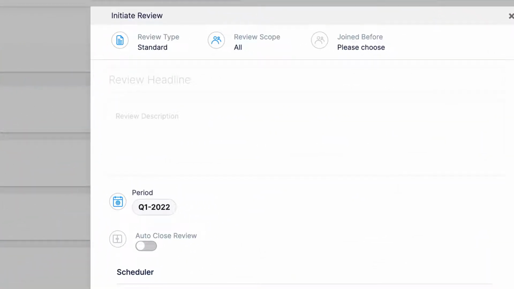In the Initiate Review pop-up, you can select the details of your performance review. First, select your review type. Your choices are a standard review, also known as a conversation and feedback review, or an affinity-based performance review, which gives managers a 360-degree view of employee performance by using peer reviewers.